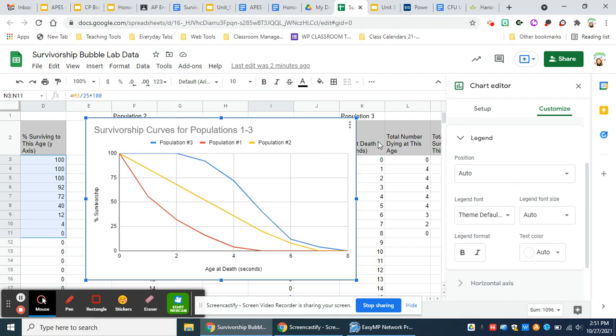Once your graph is completed, make sure to copy and paste it into the data and answer the following questions on the lab handout.